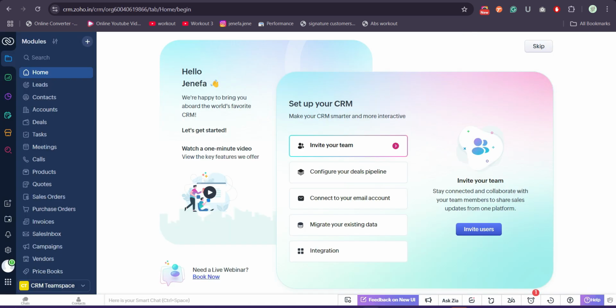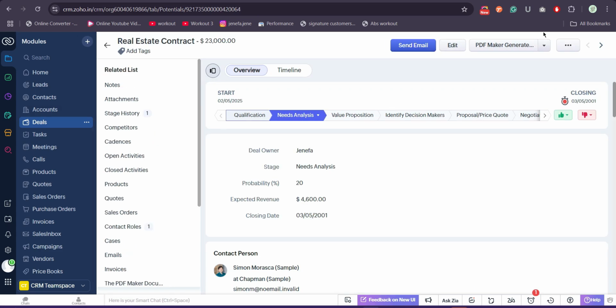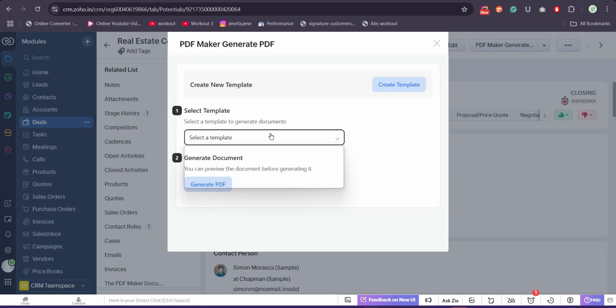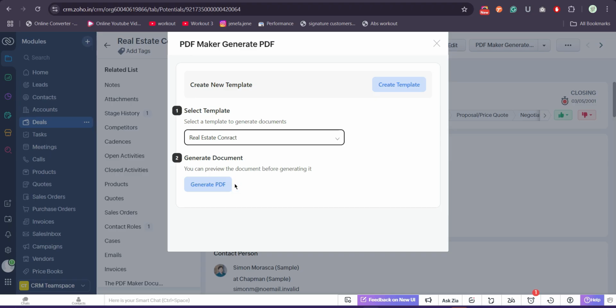And now we'll go back again to our Zoho CRM and click on modules and select deals. So under deals, I'm going to select the real estate contract deal. So I'll just click on this. And towards the top right hand side, you will be able to see this button called PDF Maker Generator. Just click on that and select the template that you want. So I'll select this template, real estate contract template that we just created, and click on generate PDF.